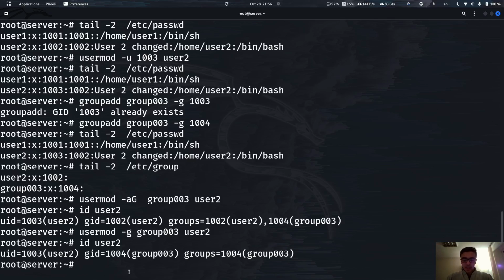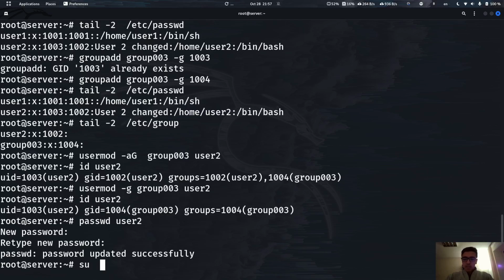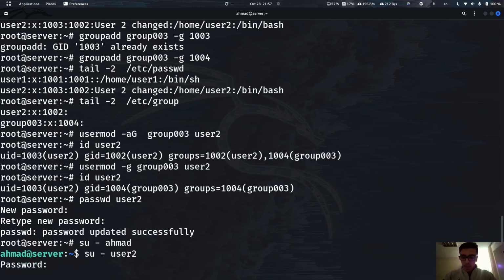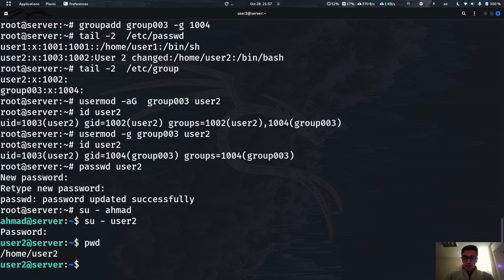We can also lock a user. With usermod, first let me show you that we can actually connect to this user. We didn't set a password for this user, so I don't need sudo. Let's check the password for this user. Now let's change the user, not Ahmed actually, I wanted to change my user to user2. And it's asking me the password of this other user. So now, as you can see, I'm at user2. Now, for example, let's print a working directory with /home/user2. In this case, we were able to log into this user.